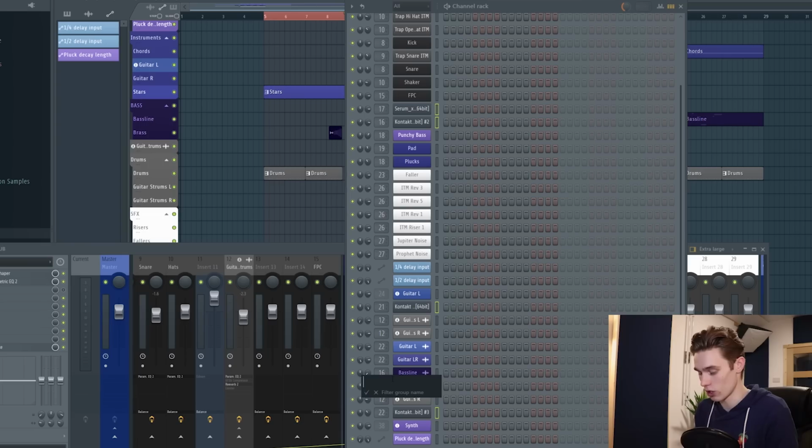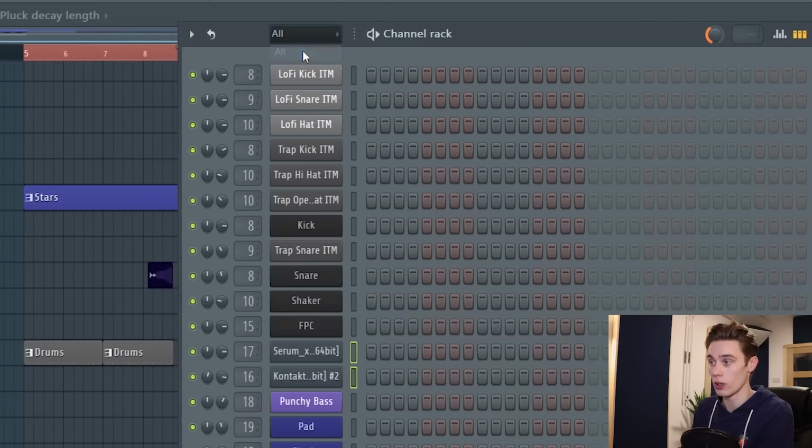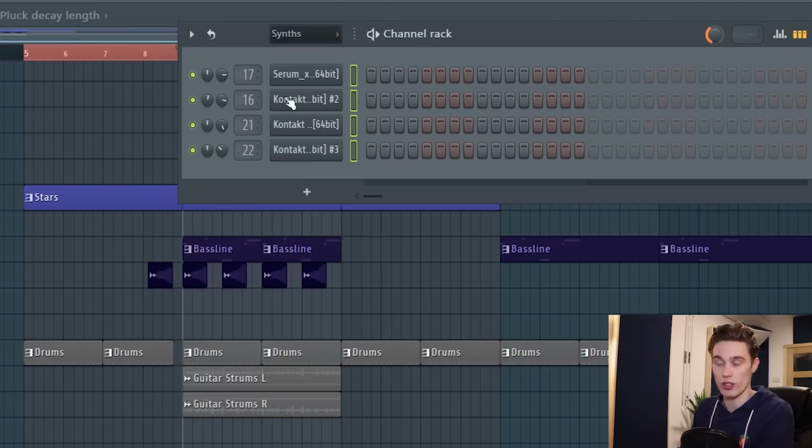So in this case, I'm just going to call it synths, okay? Simple. Now all I do is I press Enter, and now a new group has been created just with these synths. So if I go back to all, they're still in the all category, but now if I highlight just my synths, they're all there, they're all straightforward, and they're just right in front of me.